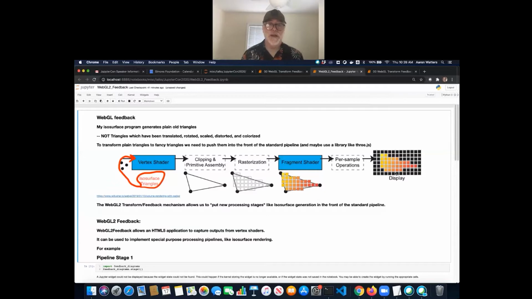The way you can do that is you put something in the front of the processing pipeline. So here I'm going to stick something in the front which is the isosurface triangle generation, and that runs on the GPU. And when it's done, it feeds all the triangles into the standard pipeline that's created by three.js in order to produce the final result that's displayed.